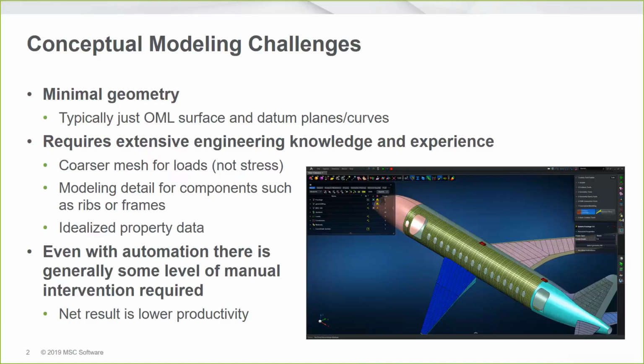So conceptual modeling people have the opposite problem. They don't have the solid that has all the detail. They've actually got the minimum of geometry. They've got an OML surface. My example in the picture here actually has cutouts, but they may not even have that. They've got datum planes for frames and bulkheads. They've got curves for stringers and such. So they don't have the detail, and they need to add some detail so that they can get the proper stiffness, so they can get the proper load distribution, so they can get the proper behavior of the structure so that they can run it and make some design decisions, right?